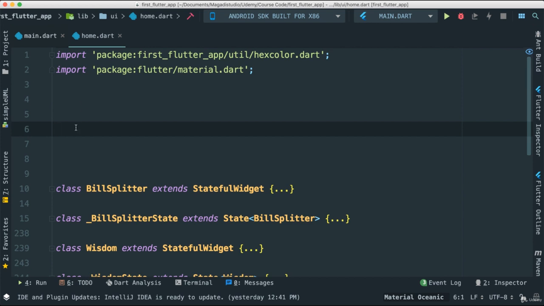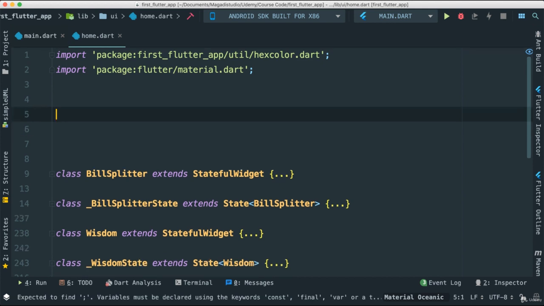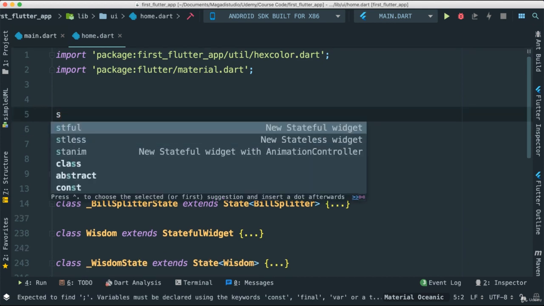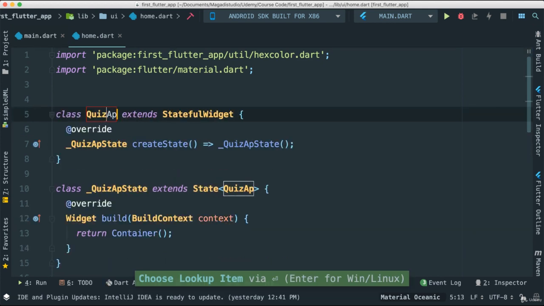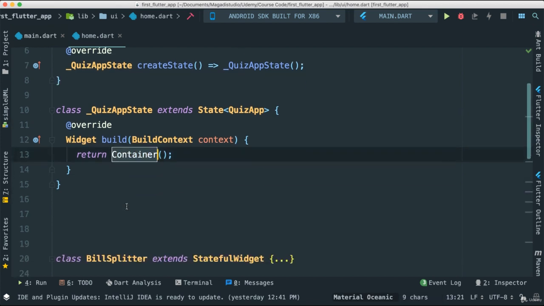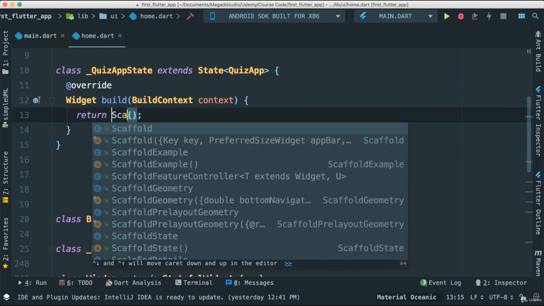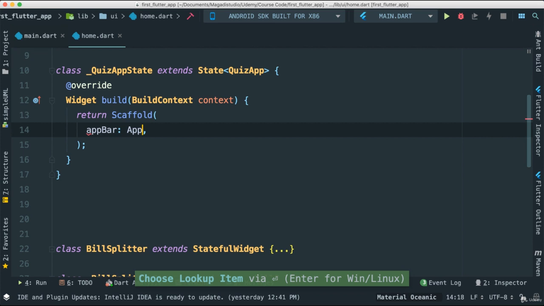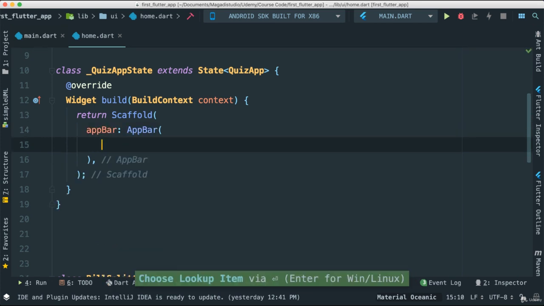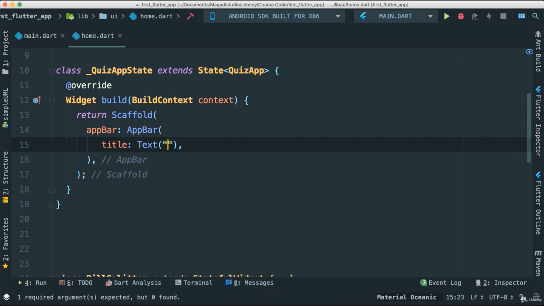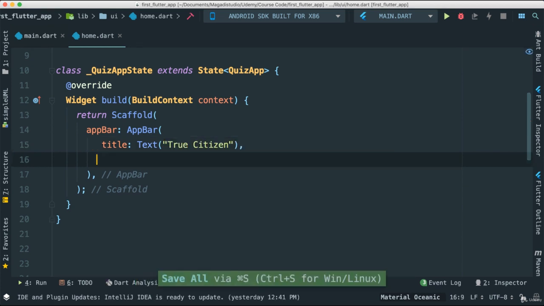I'm going to create another class here. In this case, it's going to be a stateful widget again. So let's say S like that. We want a stateful. I'm going to call this QuizApp. And in our container, we are going to pass a scaffold. This time, I'm going to use an app bar. And for our app bar, I'm going to add a title. The text is going to say something like True Citizen. And I also want to make sure that center title is set to true, like this.